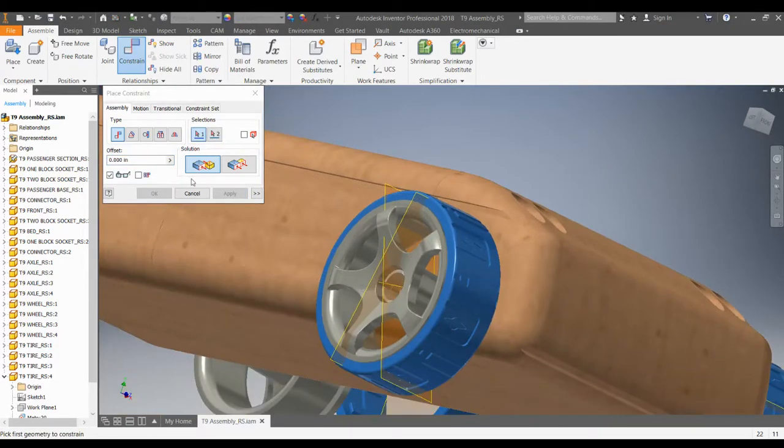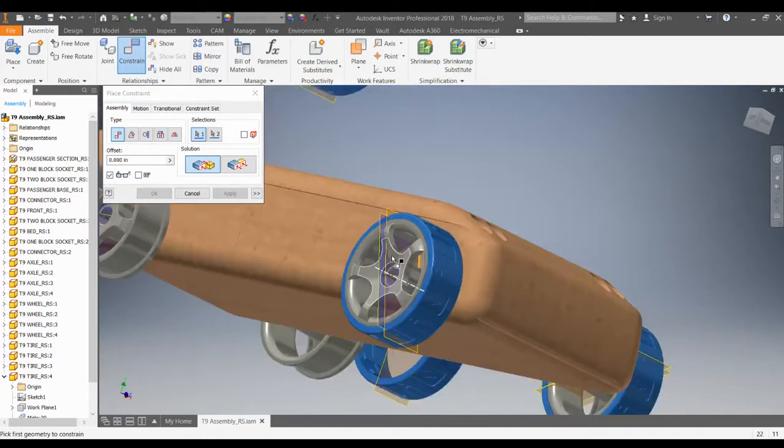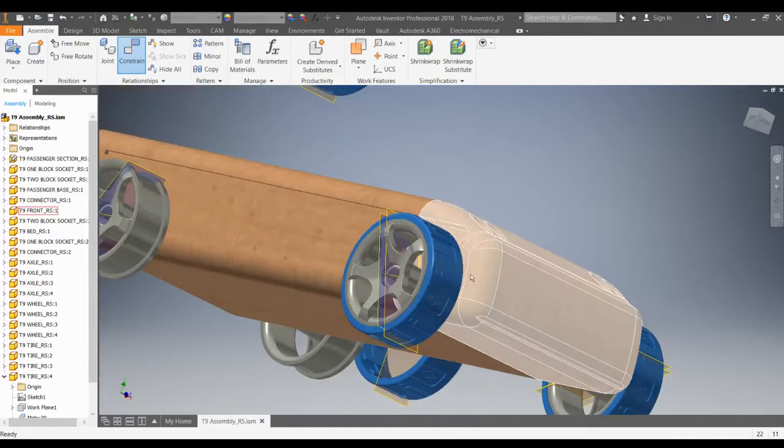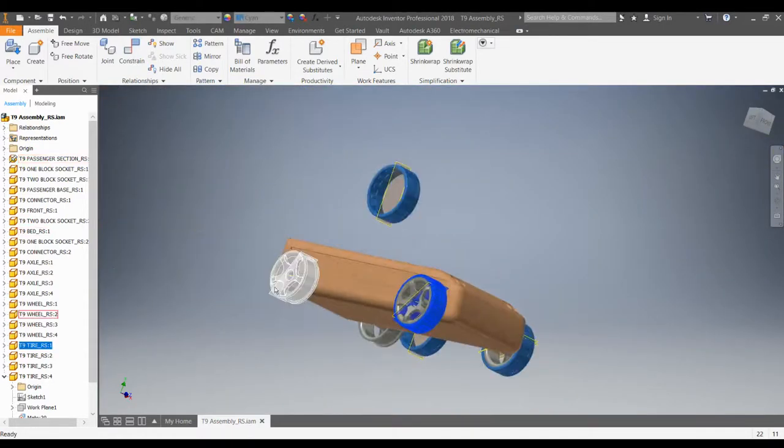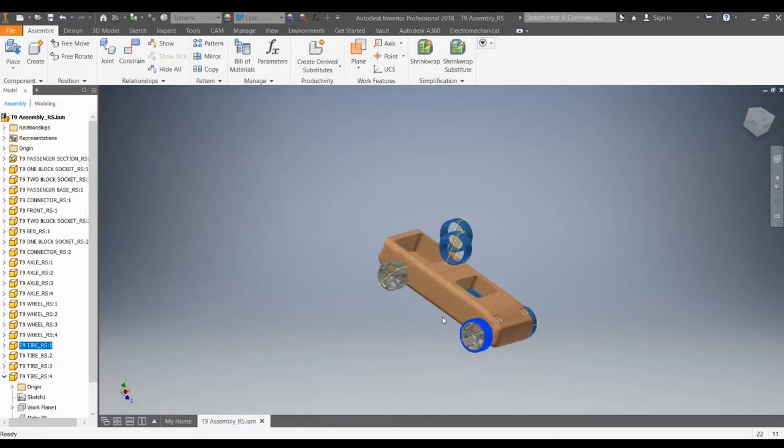And next thing I want to do, here's another way you could do this. I'll show you a different way. You can do a mate. You can mate these 2 origin planes together. And that will also work. Okay. So if you take a look, I can spin that and that'll lock them together.